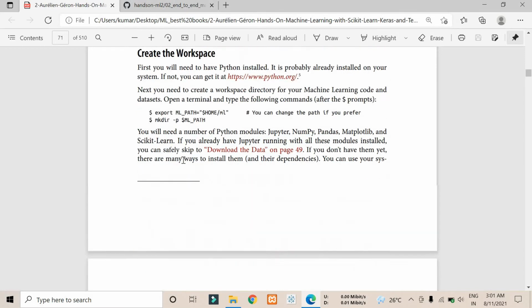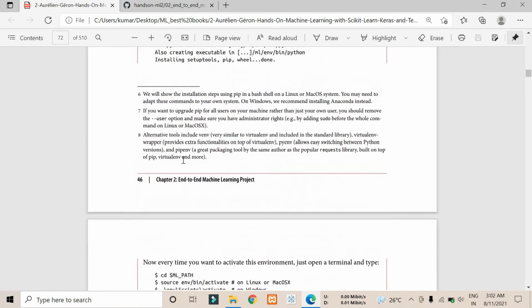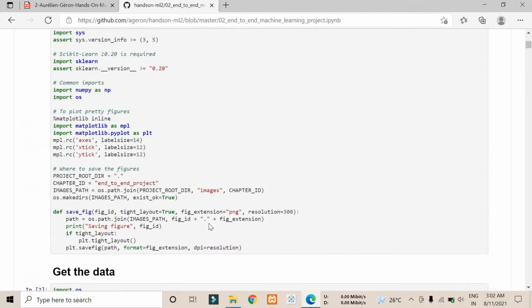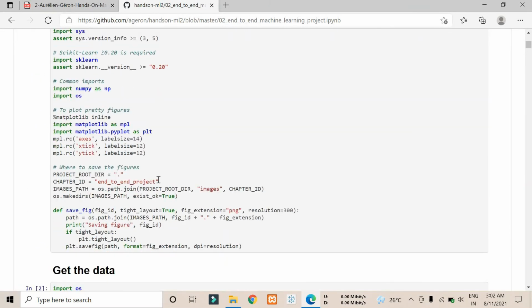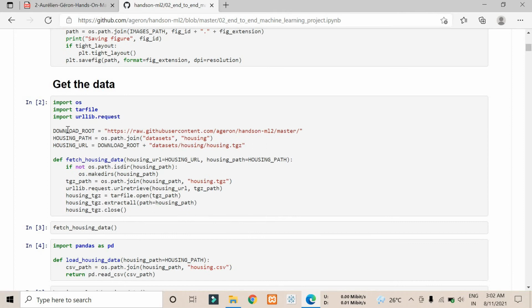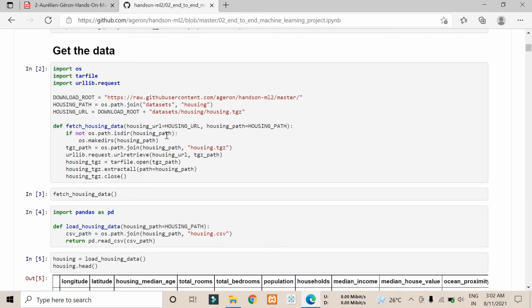So without wasting time, let me go through what they have written here. What's the basic data set? This is the basic setup, you don't need to care about it. How did they get the data? You can download the data set and use it from localhost, but here they have uploaded this data set to GitHub, and they are extracting the data from the URL.